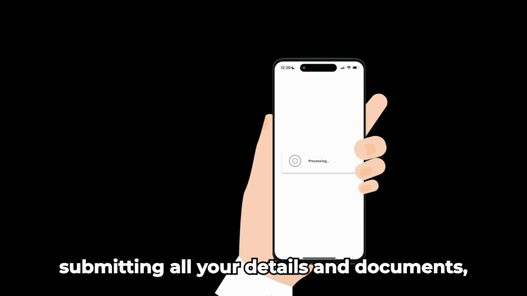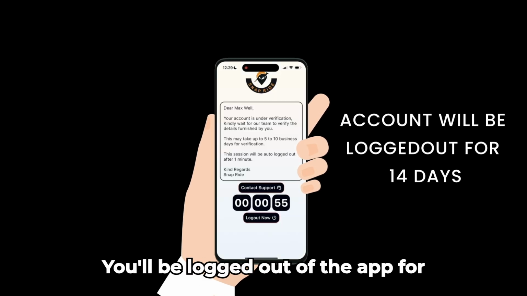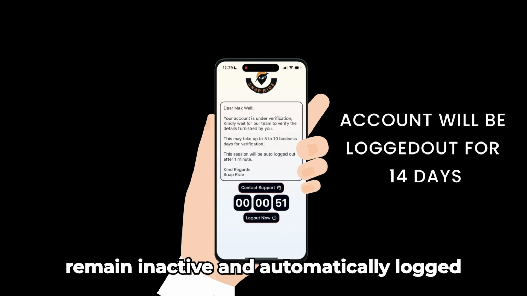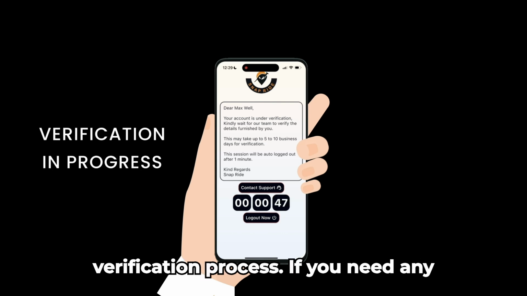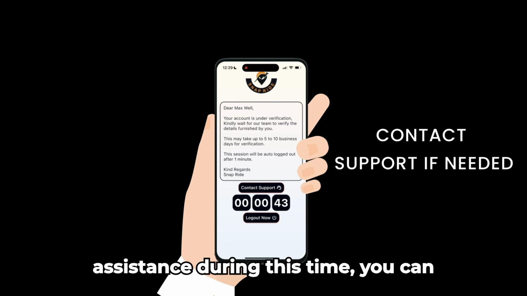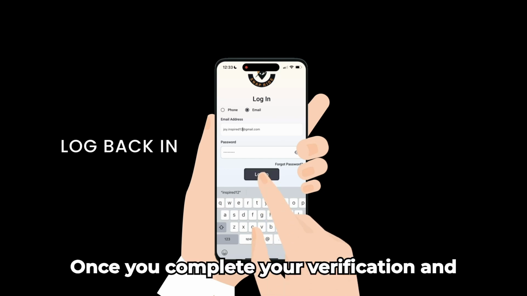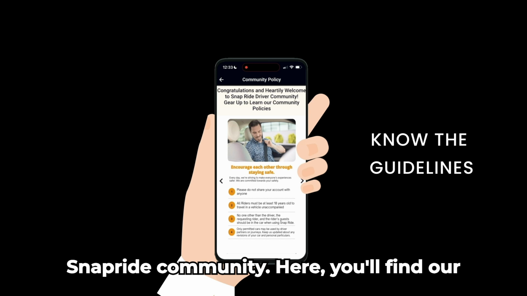After successfully submitting all your details and documents, you'll be logged out of the app. For security reasons, your account will remain inactive and automatically logged out for 14 days while we complete the verification process. If you need any assistance during this time, you can always contact our support team. Once you complete your verification and log back in, you'll be welcomed to the SnapRide community.